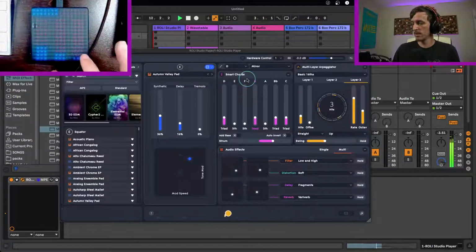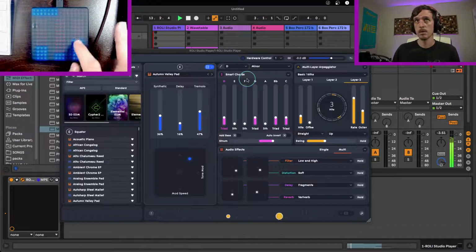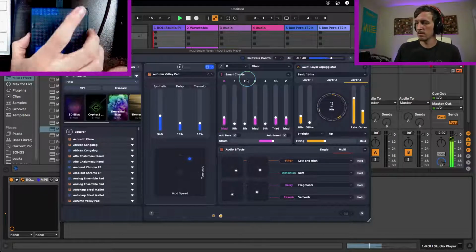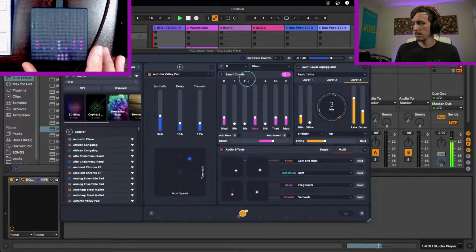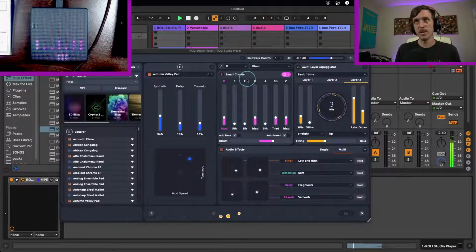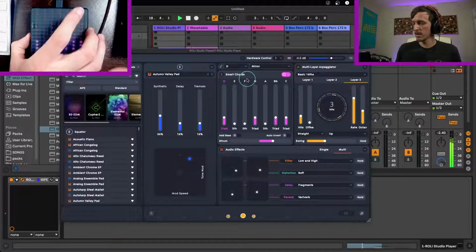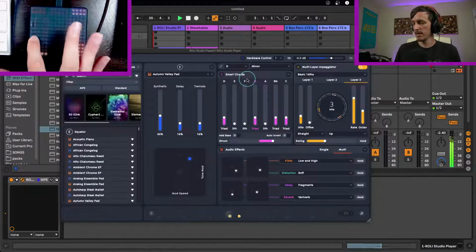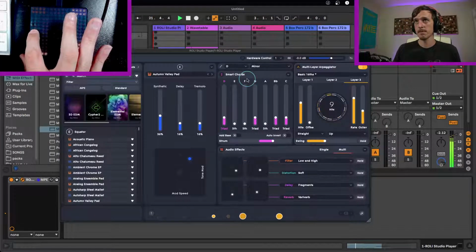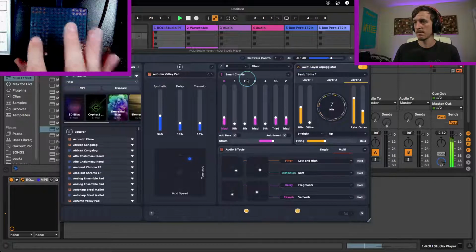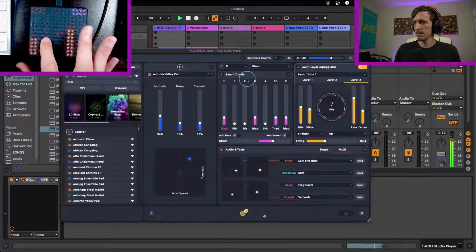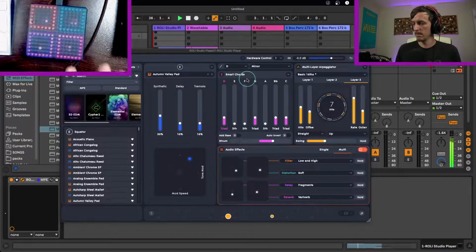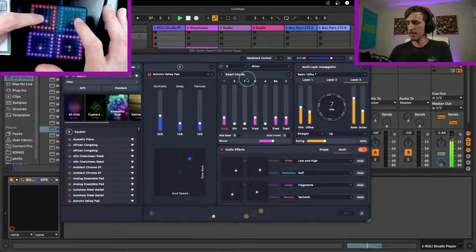That's the delay control. This is the arpeggiator, I think. And those are the chords. This is the arpeggiator. And this is the 4 effects.